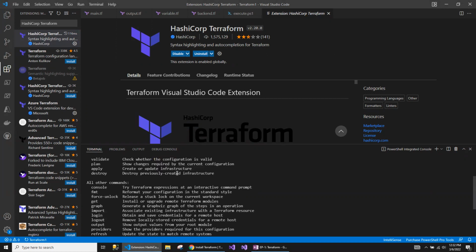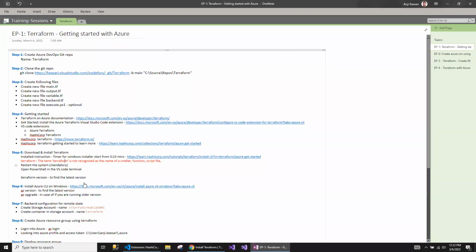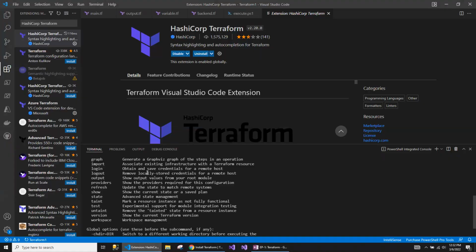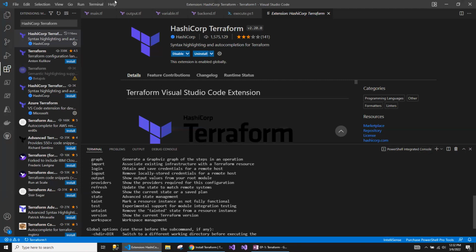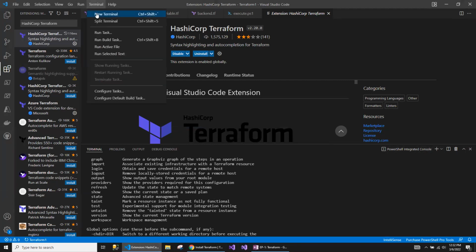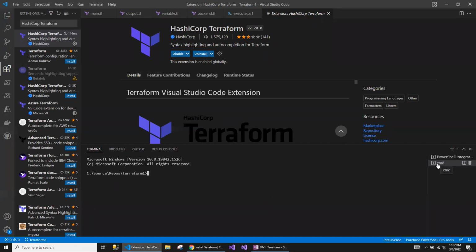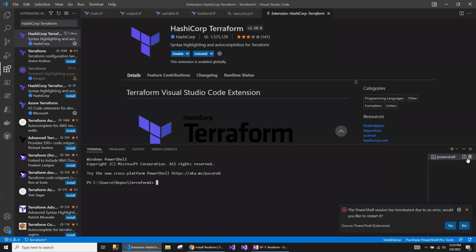Make sure that if you are getting any error like this, so the very first time when I installed and configured the environment variable, I got this error. So make sure that you restart your system so that you will be able to run the Terraform commands. Once you open that, you are going to use the new terminal. In the new terminal, by default, it opens the command prompt. So maybe you want to switch to PowerShell. I'm sure all these you are already aware of.